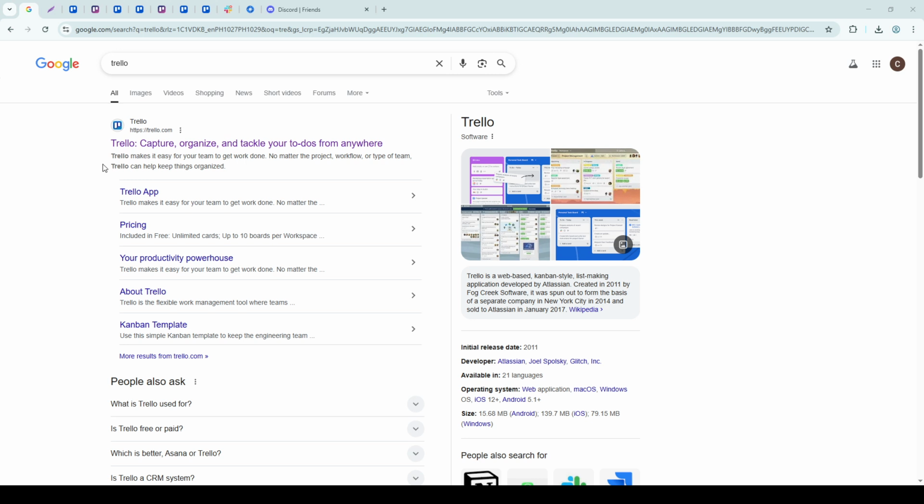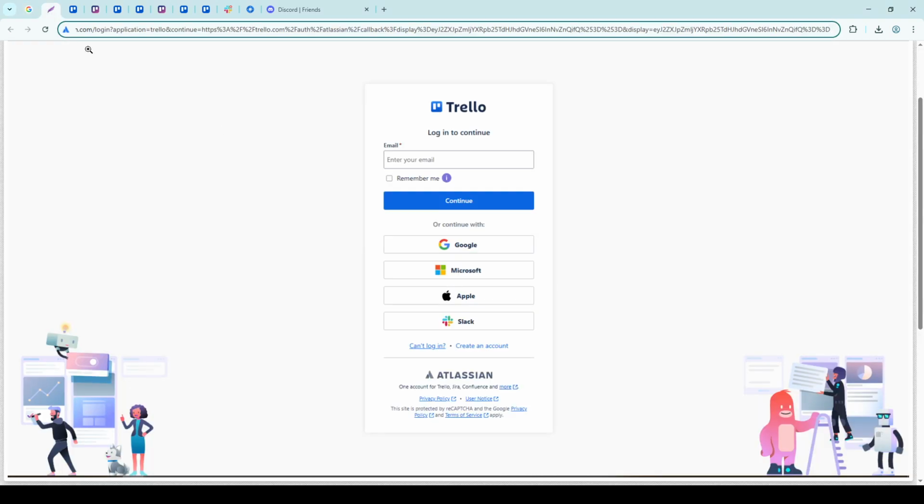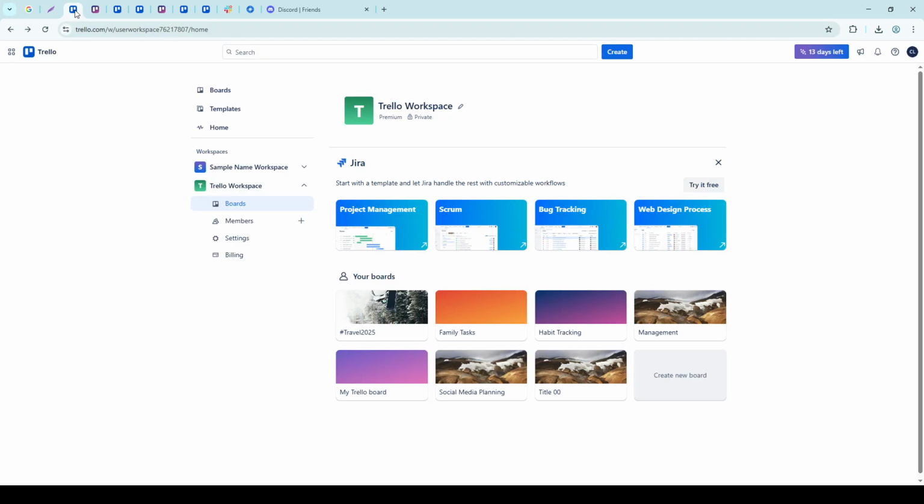First, you'll want to go to Trello. You can do this by simply opening your browser and typing in Trello.com. Once you arrive at the site, you'll need to log in. Trello offers multiple ways to sign in, whether you prefer using email, single sign-on, or perhaps logging in through a connected service like Google or Microsoft. Choose whichever method works best for you. Just make sure you can access the workspace and boards you need to manage.